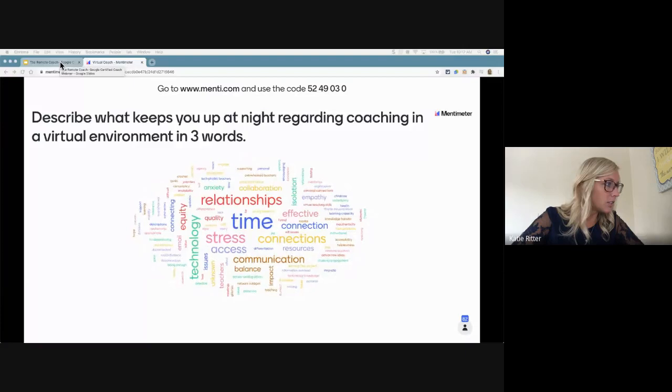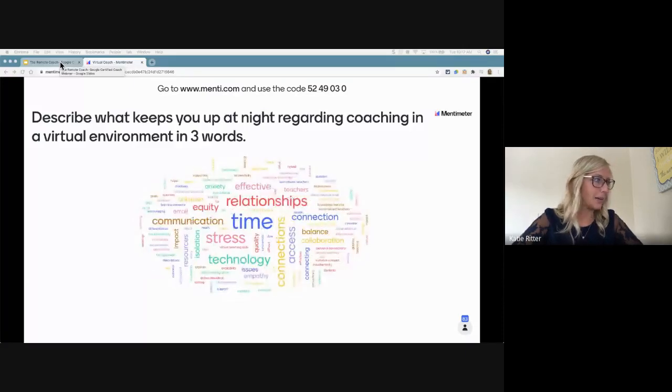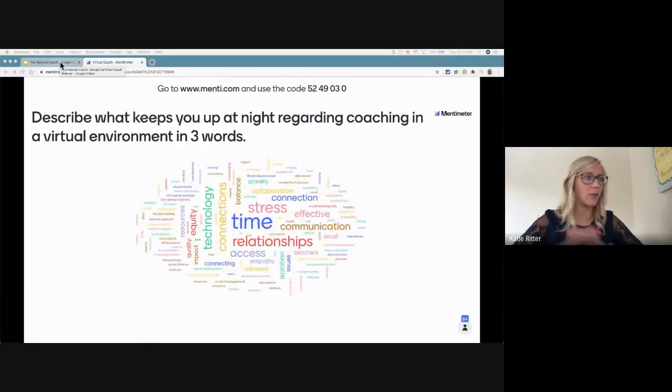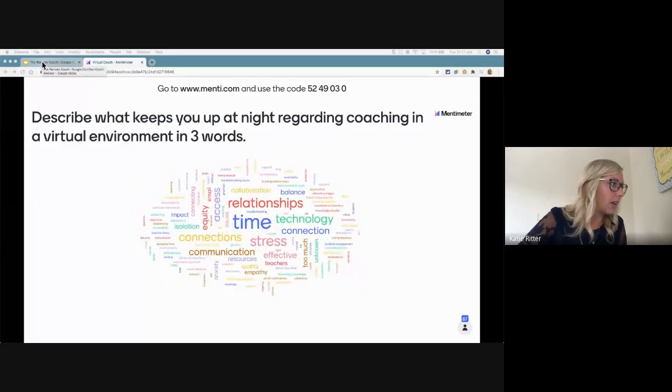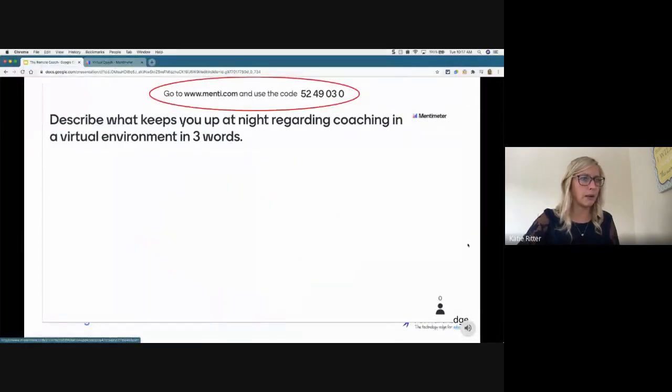So actually, it looks like some of those big words are some of the things that we're going to hammer on today. So that's good. If you haven't submitted, go ahead and submit, and then you can come back to us. We just wanted to kind of capture where everyone was at right now and what you were thinking. Yes, equity is a huge issue right now from our student perspective.